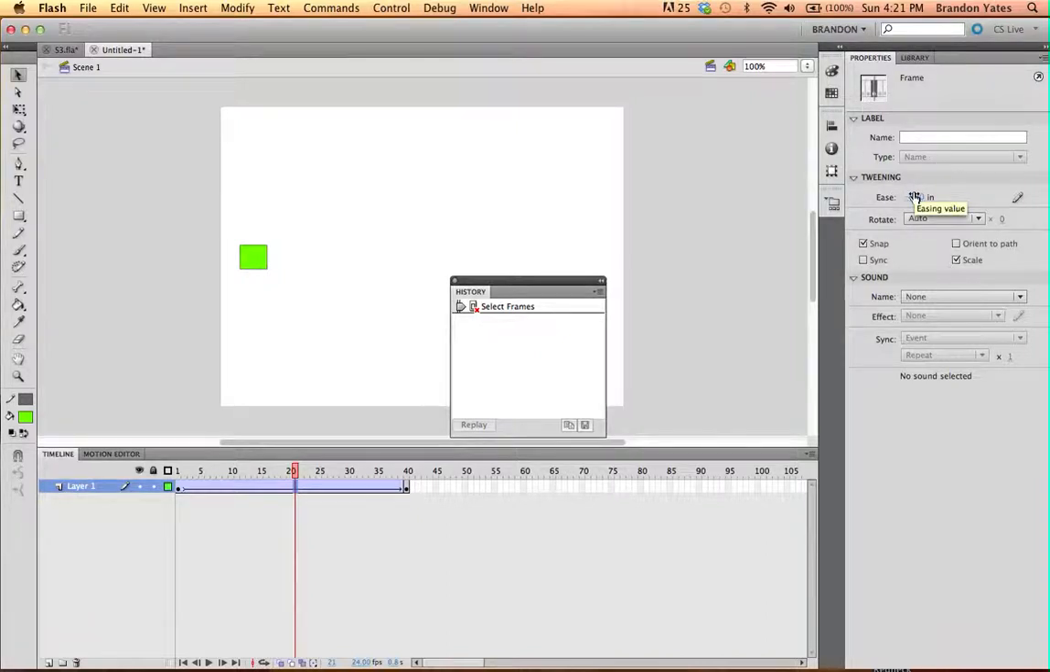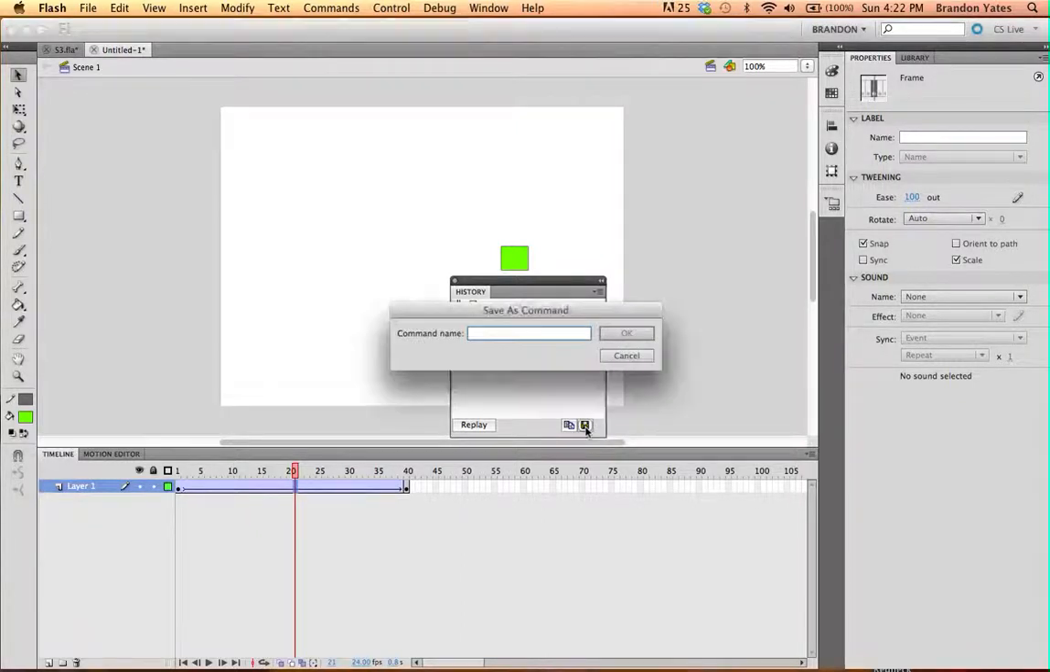I'm going to make a custom ease here. Let's go ahead and bring this up to 100. Make an ease out. Another thing pops up. It says frame property. If you put your cursor over it, you're going to see a yellow box, and it's going to say tween ease 100. So that's the one we want. I'm going to click on that. And then all of a sudden, these buttons that were originally grayed out are now not. If you click right here, you can save this as a command.